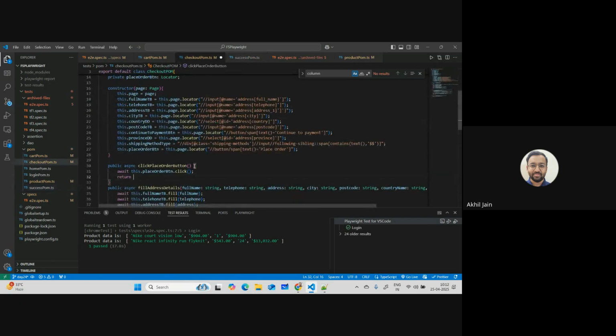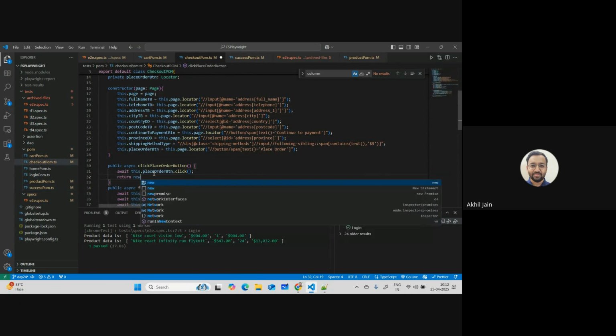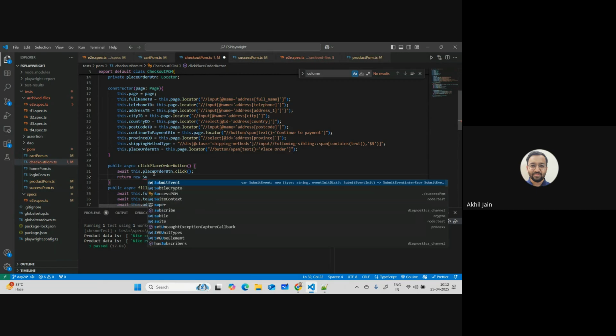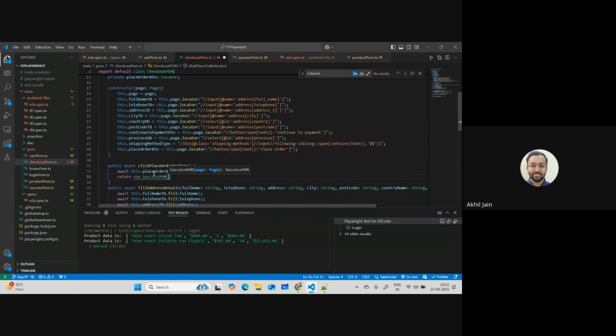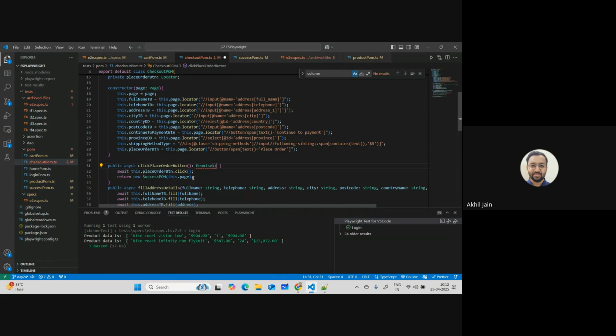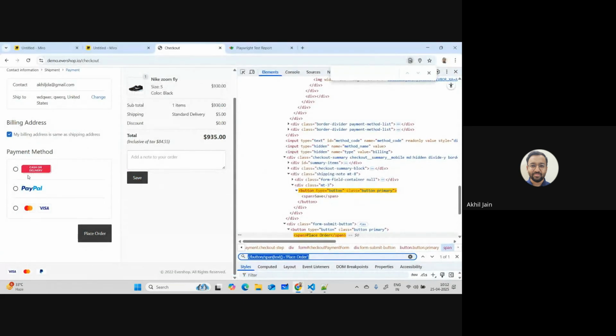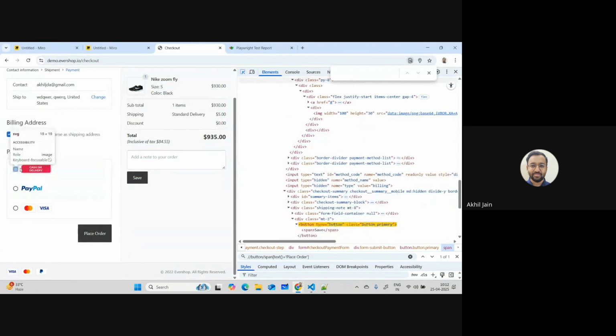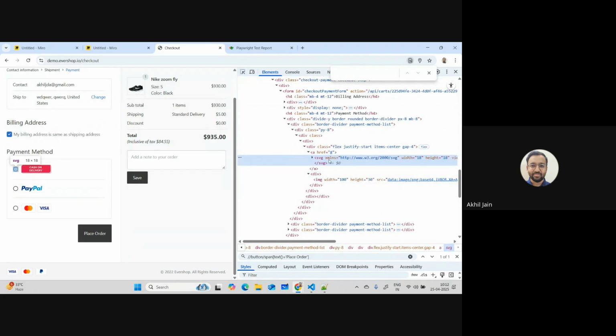Let's go back. We'll say return new success form with this.page, and on the top we'll say promise, and this will be success form. Okay, and the last part is we have to select that thing, right? This button. So let's write a locator for it. So if you find this, you see this is the svg tag and this is the anchor tag, right?